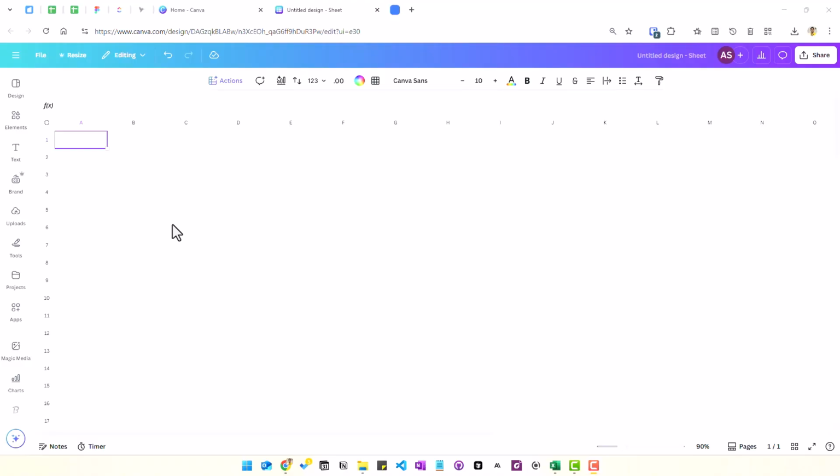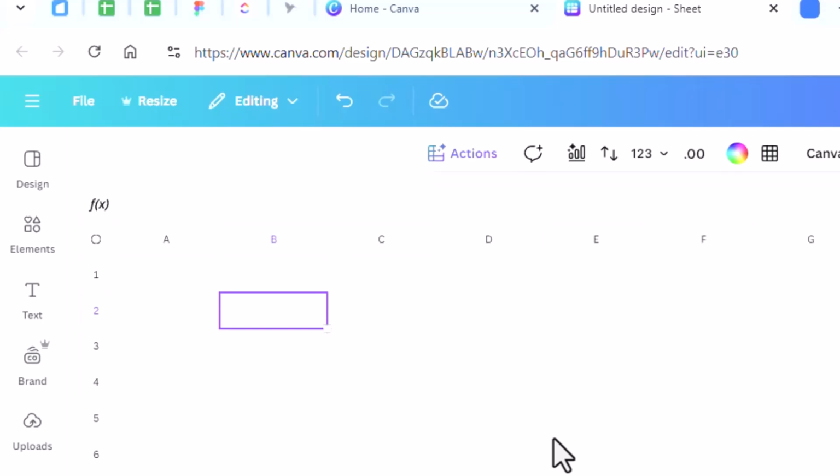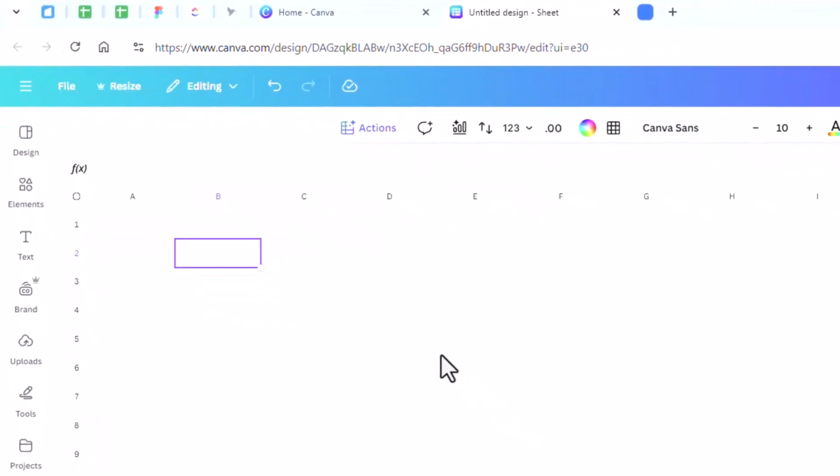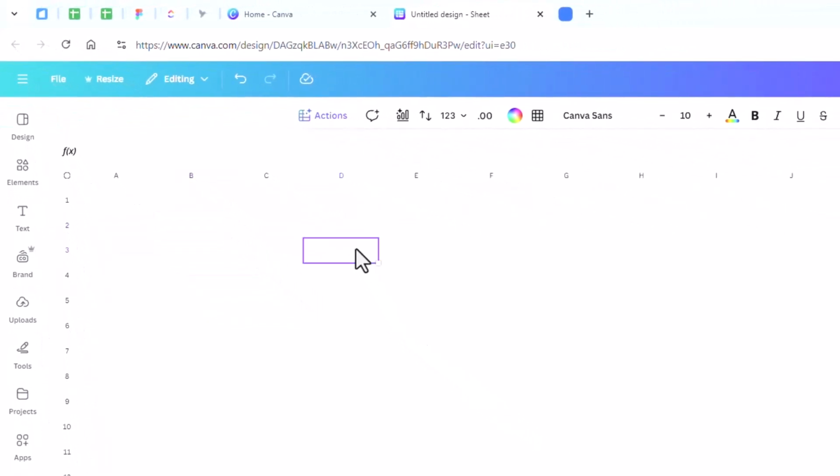Are you struggling to find the option to import a CSV file into Canva Sheets? Let me show you exactly where it is hidden step by step. Once you are inside Canva Sheets, you will notice there isn't a direct button or menu to import data into your Canva sheet. Here's the trick.